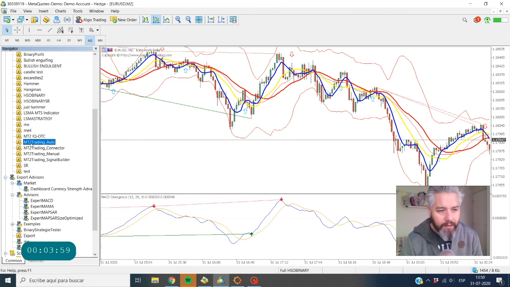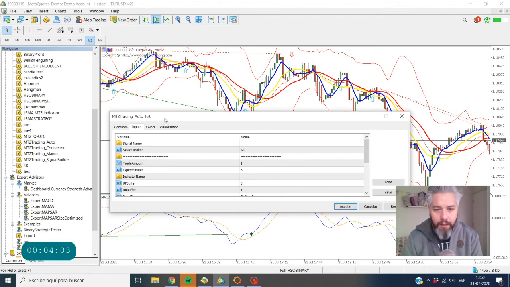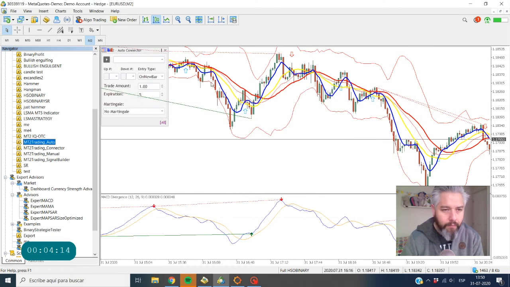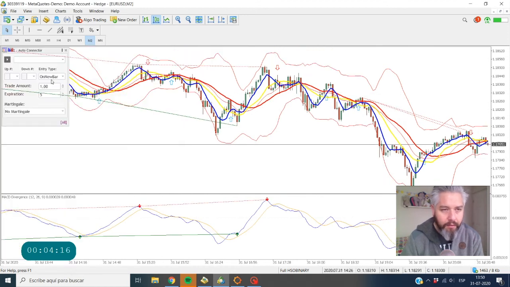You're going to grab this indicator and just drag it in. This is what you're going to see. You can just click okay here if you want. So let's do that, click okay, and you can close this now.